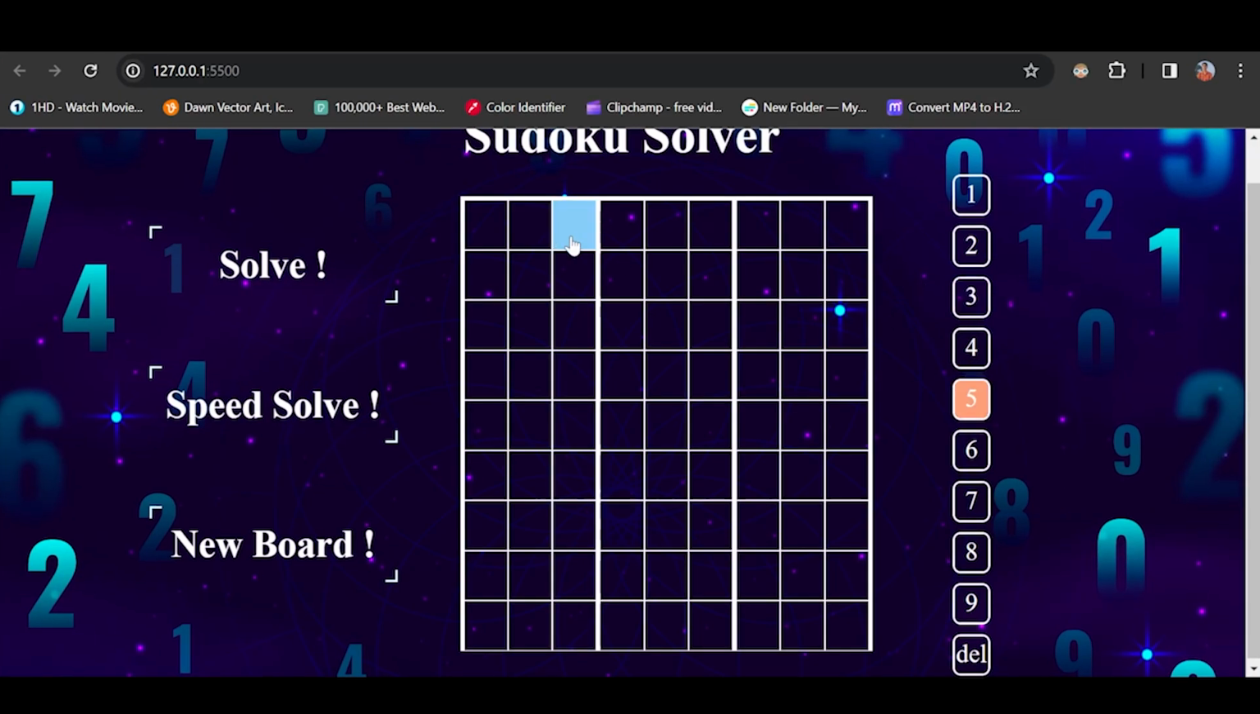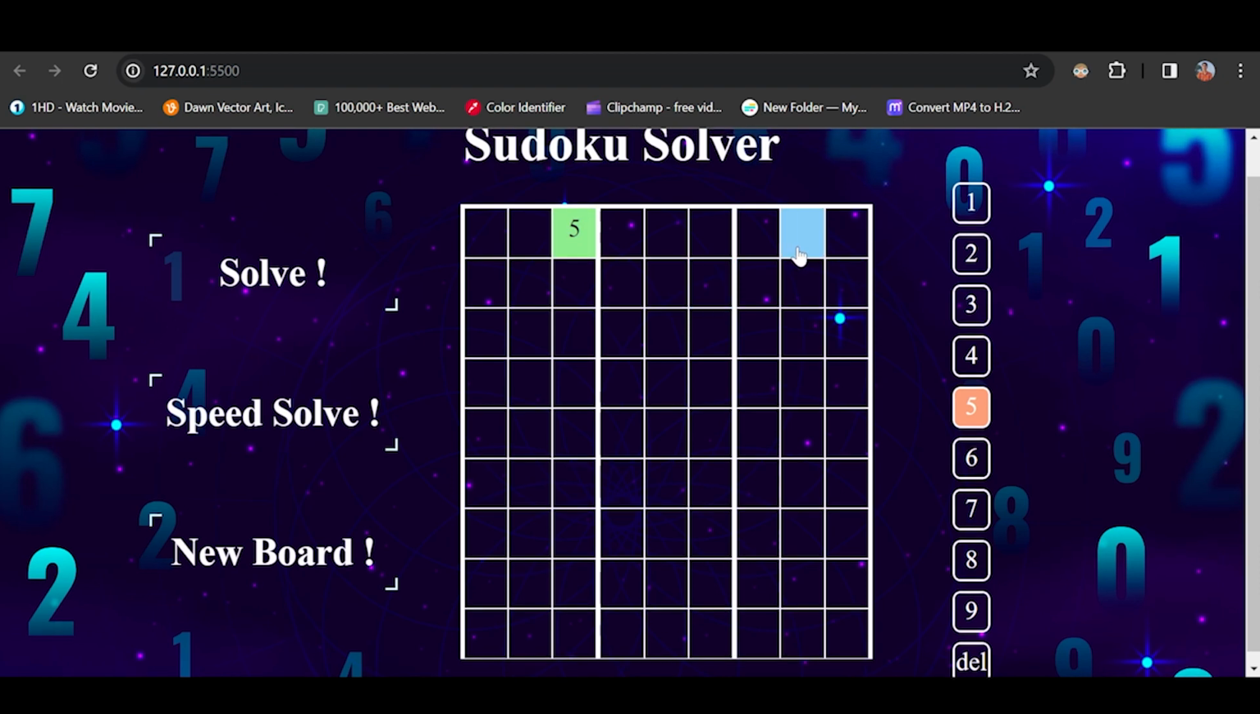Say for example, I put 5 here. If I repeat 5 on the same row, as you can see, the number is being repeated in the same row. You can adjust the font, okay? I'm just showing you the basics of how it works. You're completely free to build it from here.